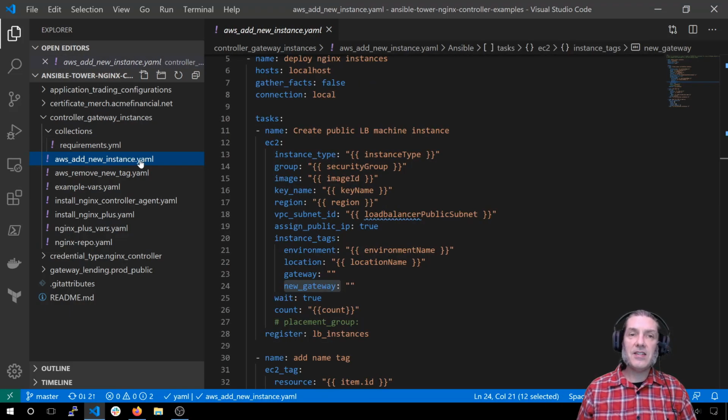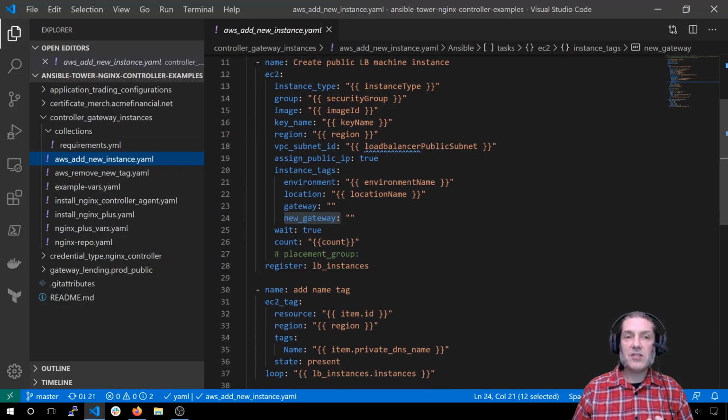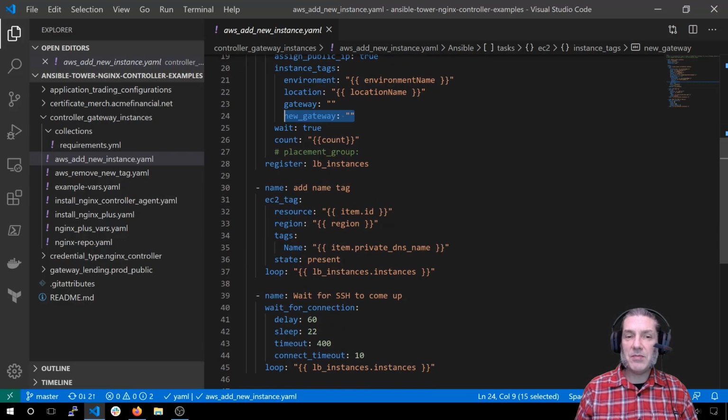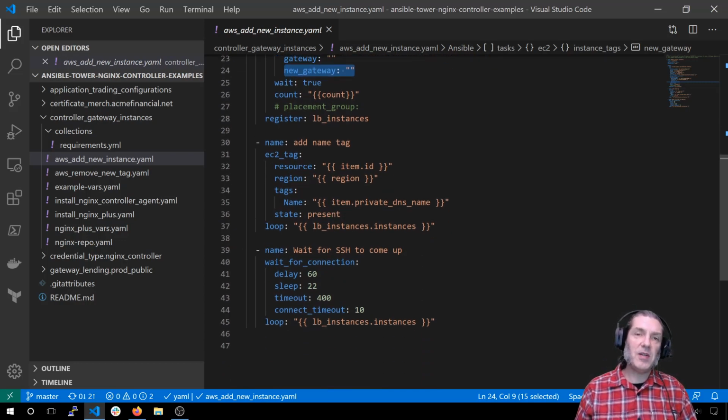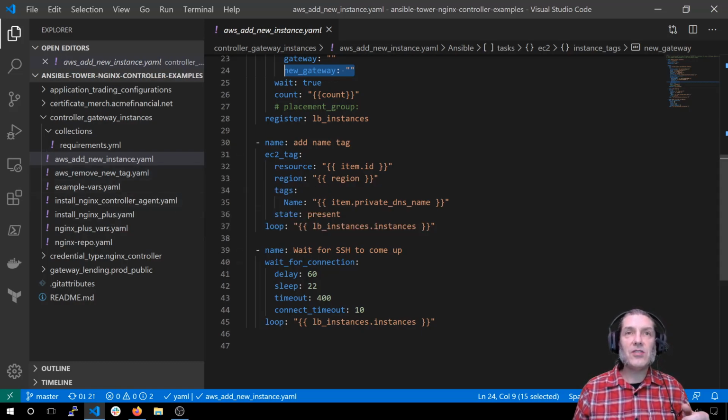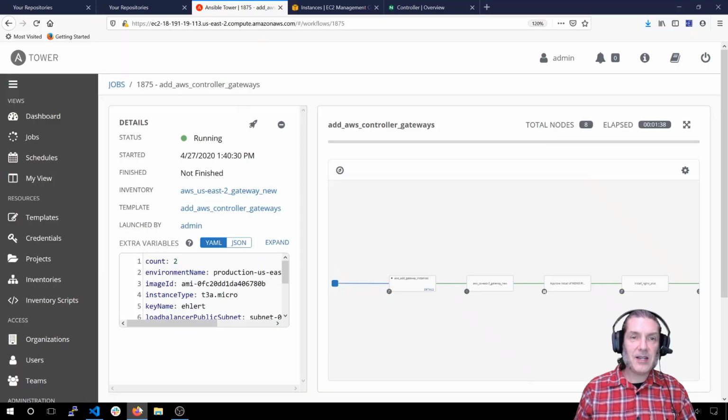So the instantiating the instances, it's a pretty simple playbook. We're going to create the load balancing machine instances. I'm going to add one key tag to that, which is the new gateway key. So instead of doing a key value, I'm doing just a key, new_gateway. I'm going to add 2 of them. I'm going to rename them, put the name tag back in there. I want to wait for SSH to come up. That's a little faster than waiting for them to totally go. After that, we are going to update the inventory. So let me go ahead and let's take a peek at that.